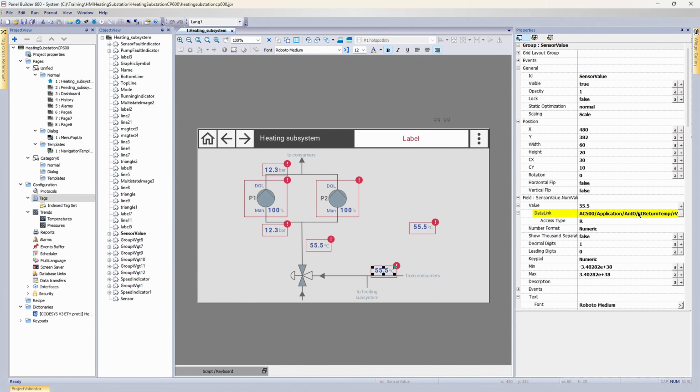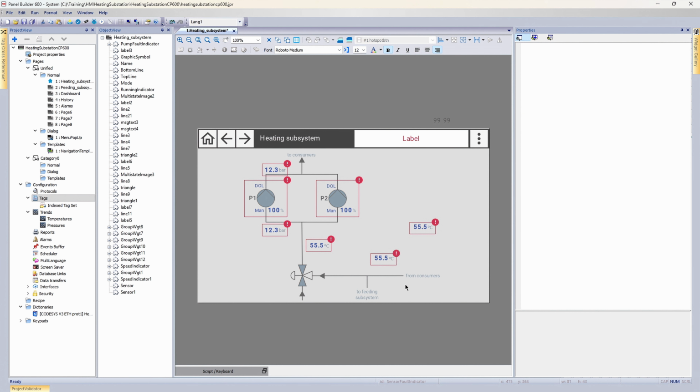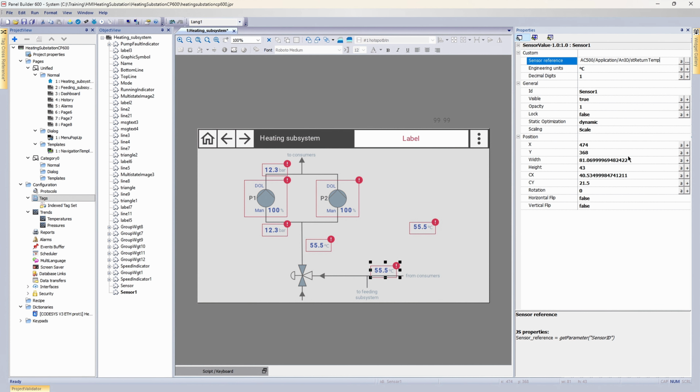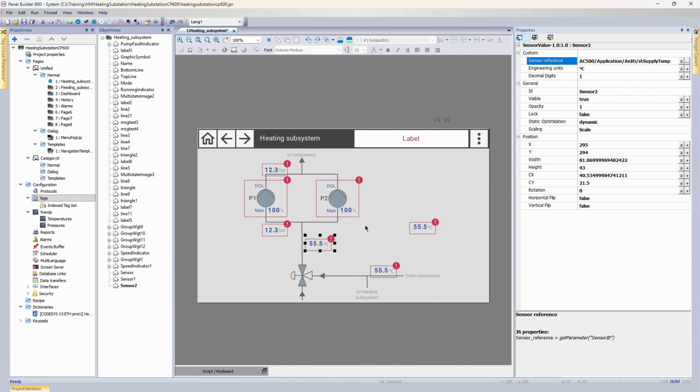Now let's replace the return temperature value with the new custom widget. Copy the structure name, duplicate the widget, and paste the structure name. That's it. It's way faster, isn't it? Do the same for all sensor values. And don't forget to name widget instances properly.